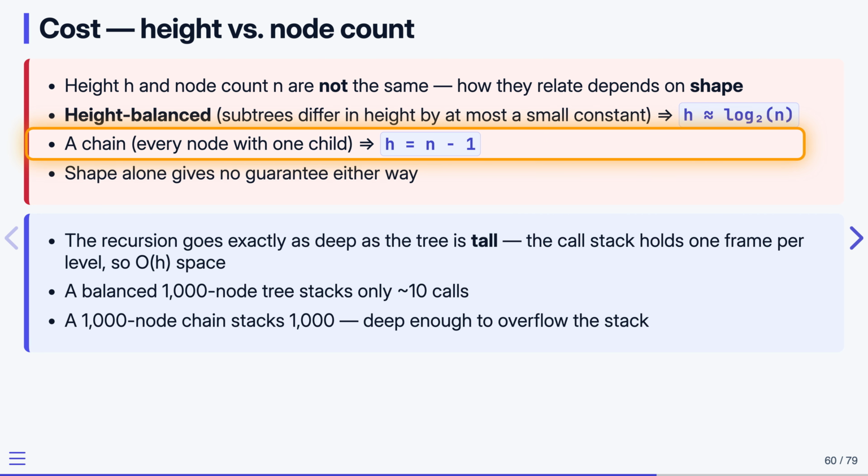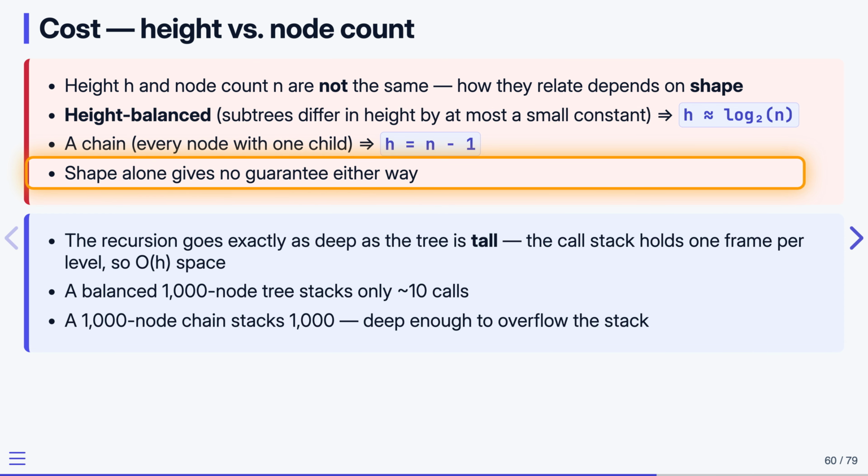But a chain, where every node has just one child, gives h equal to n-1. That is still a legal binary tree by every rule in this chapter. And shape alone gives you no guarantee either way. Nothing in this chapter keeps a tree balanced.